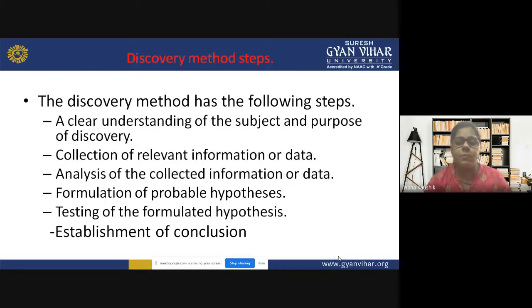Discovery method steps. The discovery method has the following steps: a clear understanding of the subject and purpose of discovery. What is the aim of discovery? Collection of relevant information or data, and you have to collect relevant, accurate information or data related to that particular problem.